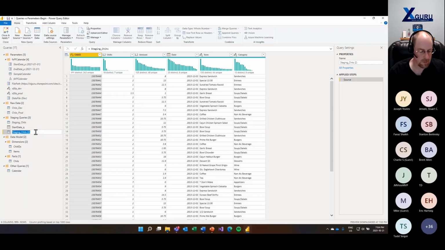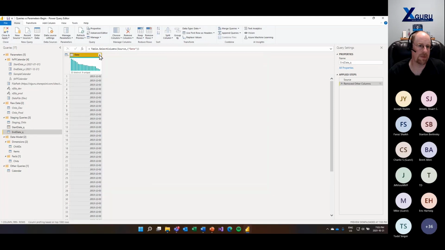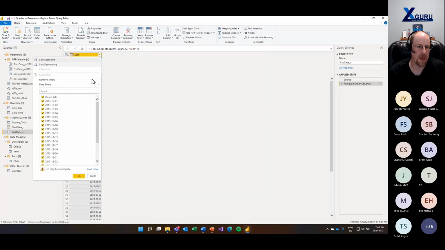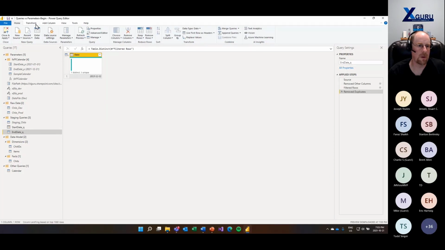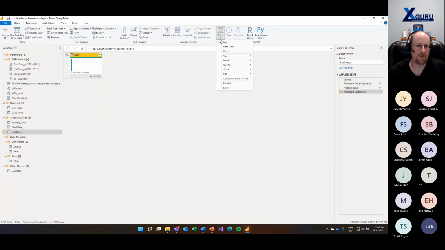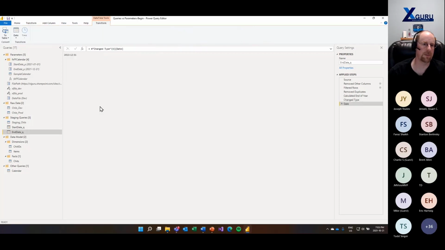Reference. This is going to be end date underscore Q. Okay. Same thing. Right-click, remove other columns, but this time we will filter for date filters is latest. Right-click, remove duplicates. Date, transform to year, even though it already is, end of year. This way I can guarantee if somebody only uploads data for 6 months, I'm still forcing it to the end of the year, which is important to drive the fiscal Friday calendar pattern. Convert it to a date, right-click, drill down.